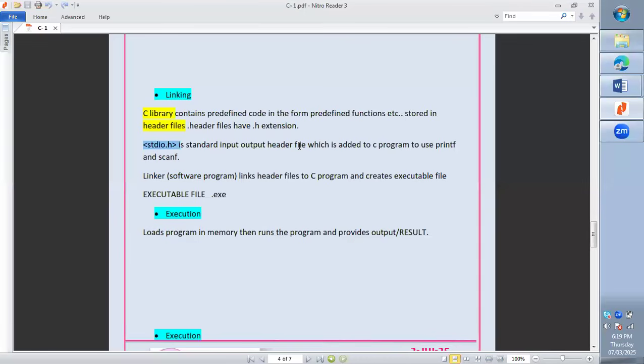Header files are present in the C library. When we install the software along with the compiler and the editor, the C library also comes with the software. This C library contains all the library functions, or the header files, which contain predefined functions that are already defined and kept within the header files. According to what function we require in the program, the header file is added. Almost all C programs will have stdio.h added.